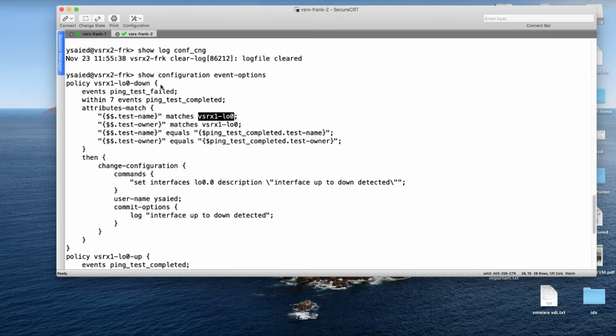In case this policy is met, then the configuration command set interface loopback 0 description interface up to down detected will be issued, and the log message interface up to down detected will be shown in the log messages.